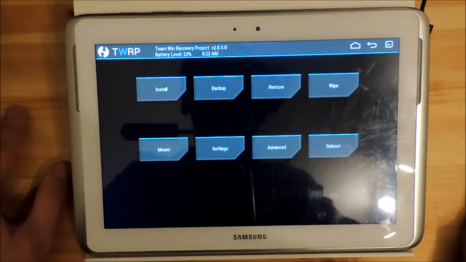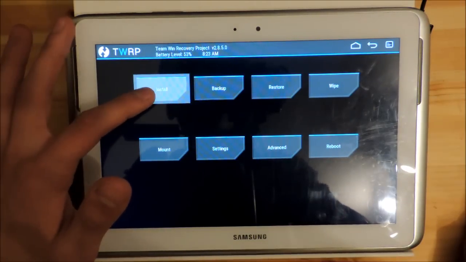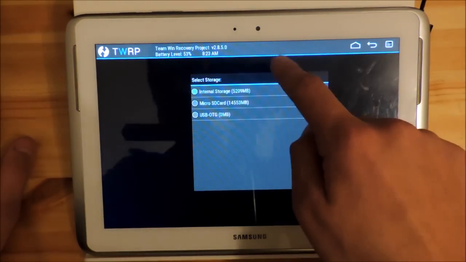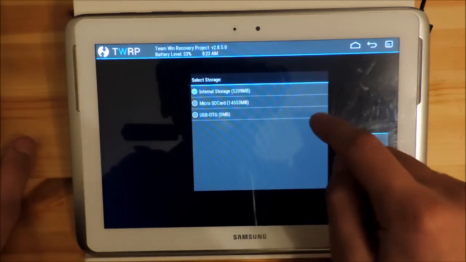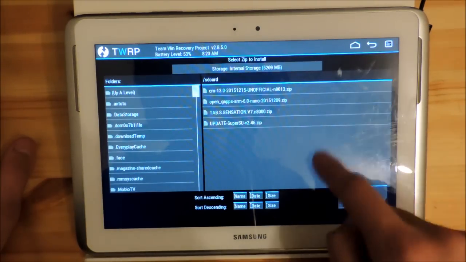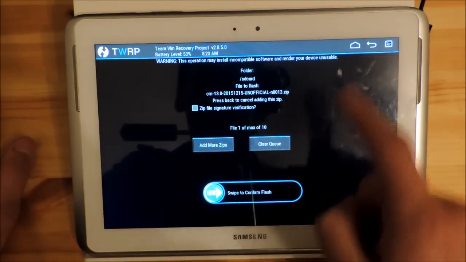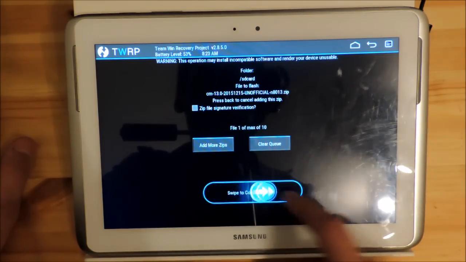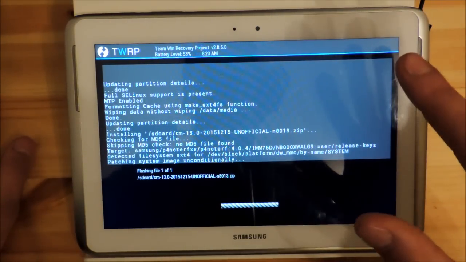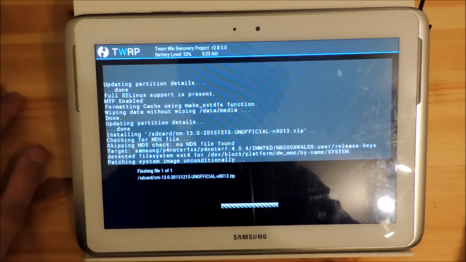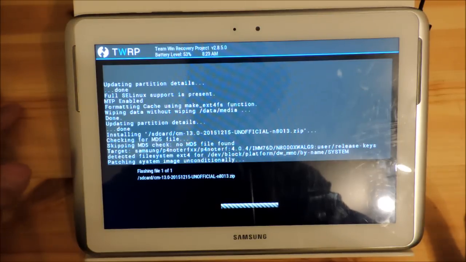So let's go back, and now we have to go to the install menu, and then you have to select your ROM where you have stored it. In my case, it is in the internal storage, and this is the ROM. You have to select it and swipe to install the ROM. This could take about 3 to 4 minutes, or about that. So let's wait.